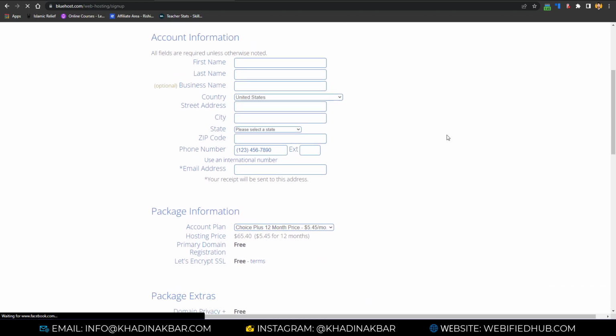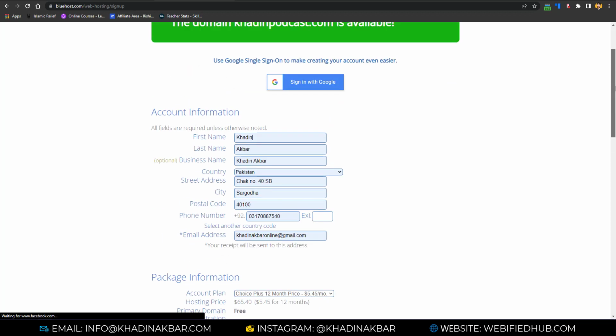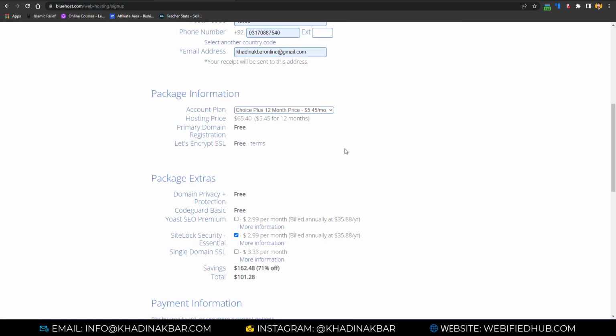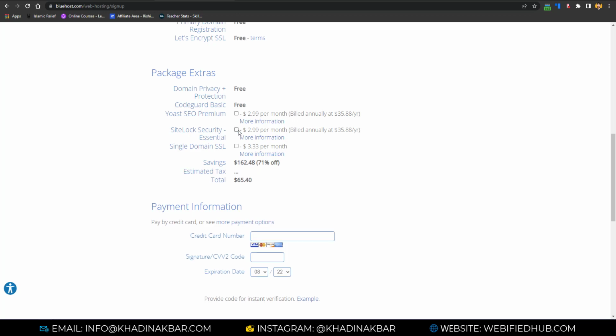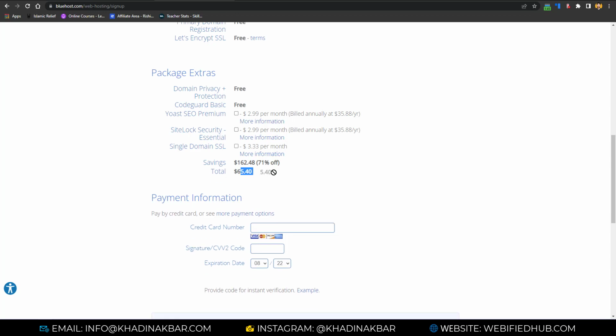Now you would have to add all your details, or you can sign in with Google as well, or add details manually. Now from here you can select it for 36 months or 12 months, but if you want to try this hosting, then you can select it for just 12 months. Then you have Yoast SEO Premium and Site Lock Essentials. Don't select this one, and Site Lock Security, I don't think you need it, so just disable it. And now you just have a bill of $65 for a whole year, and you are getting 71% off on this Choice Plus plan, saving around $162.